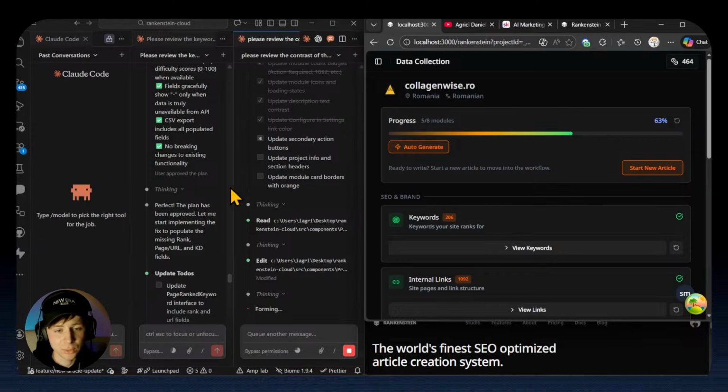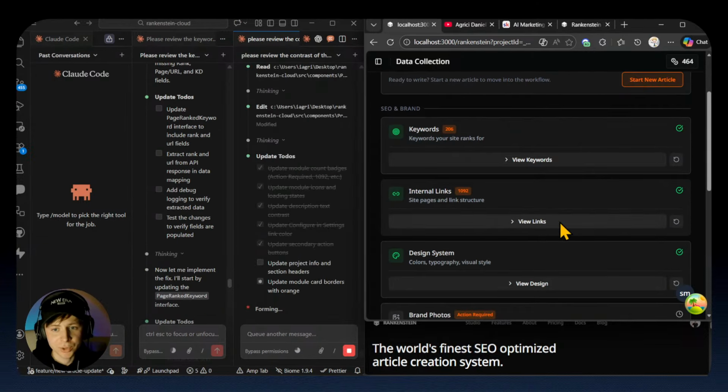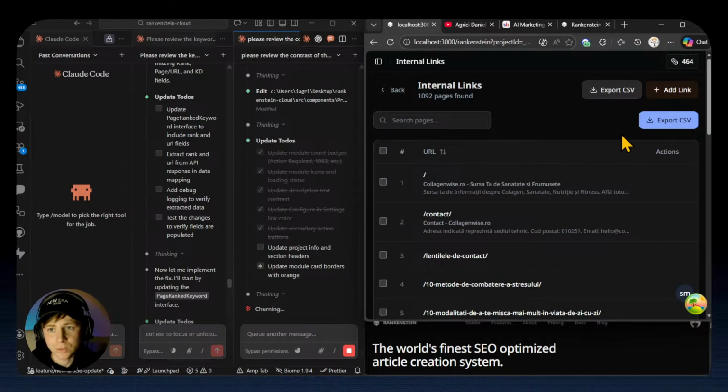So in the meantime, these two agents are working. Let's check. I will check the view internal links part, and I will just review to see exactly how it works. Okay.